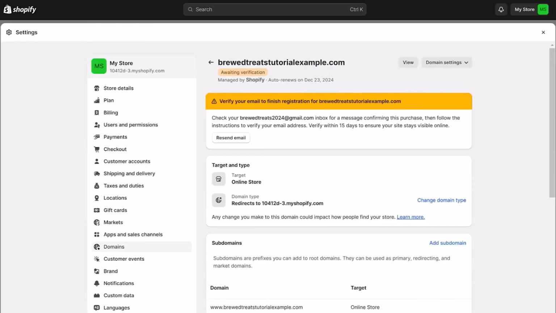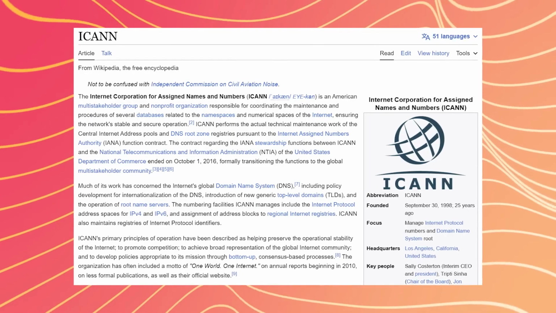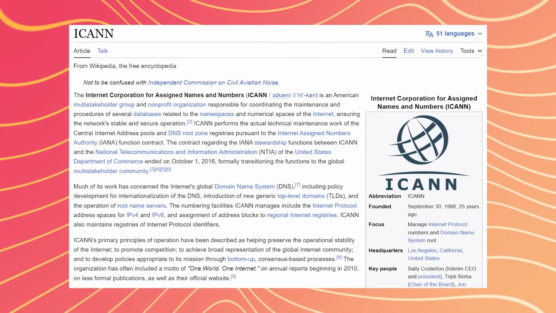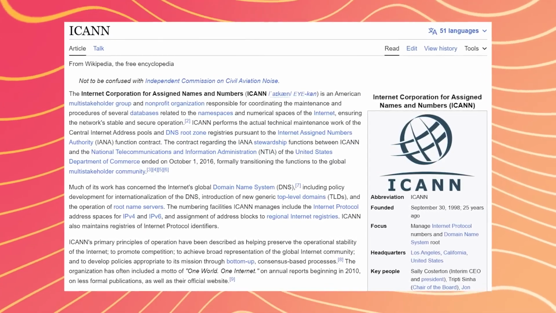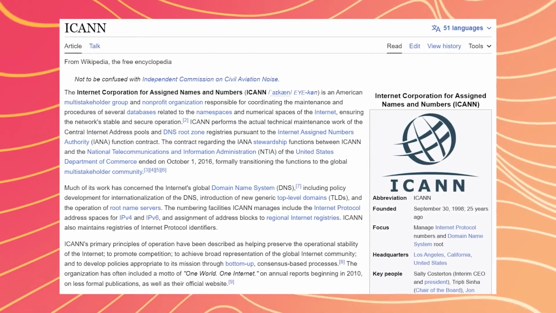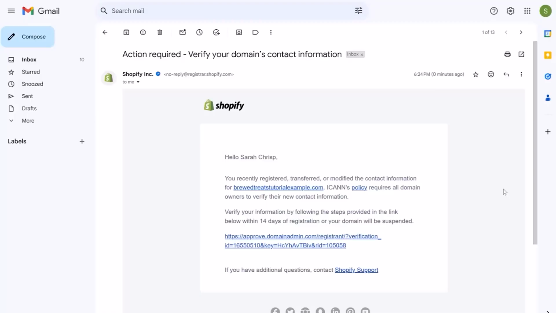And once Shopify has finished loading your domain into your store, you will need to verify the email address on file. This is a legal requirement that the ICANN organization requires of everybody who purchases a .com domain name. And confirming it is easy. Just find the confirmation email in your email inbox and click the confirmation link. And that's it. Your store now has a custom domain and URL.